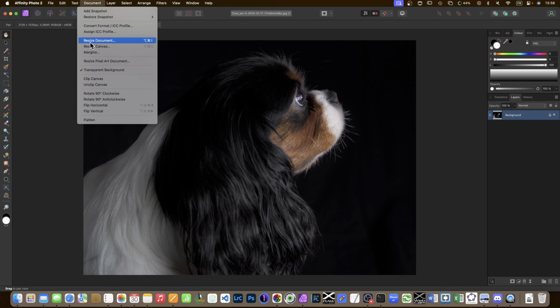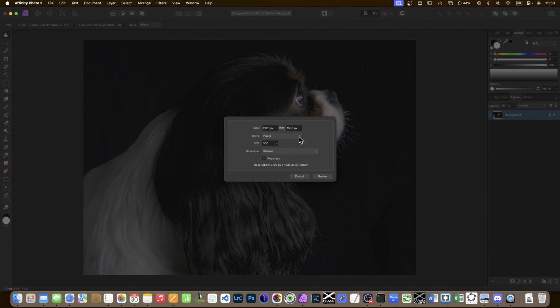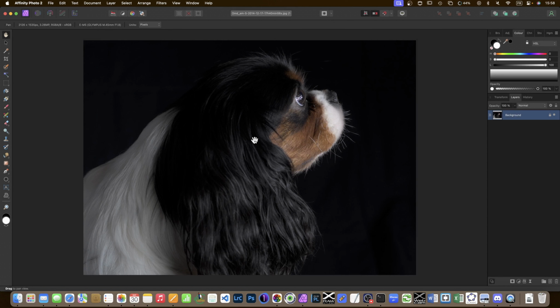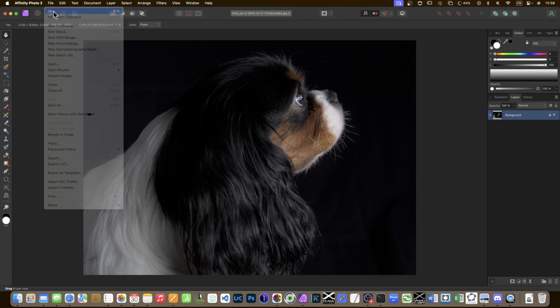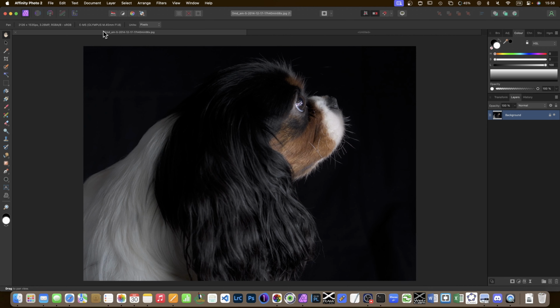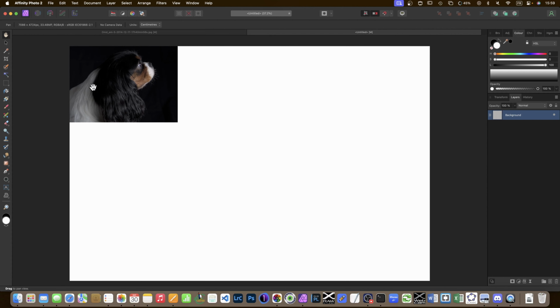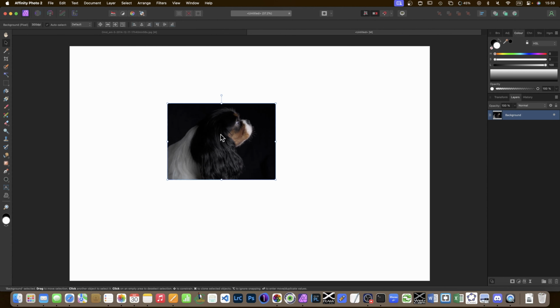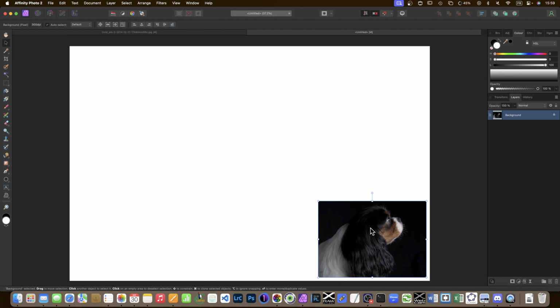So document, and if I go to resize document, I have the size in pixels, and if I go in centimeters, I have exactly 18 by 13. I'm not going to resize that. That picture is the exact right size. What I can do is have a new image made, 60 centimeters by 40, 300 DPI, which I can create. And now if I go back to the first photo, I will select it and copy and paste. And then with the move tool, I actually have my photo, so I can make a big canvas.